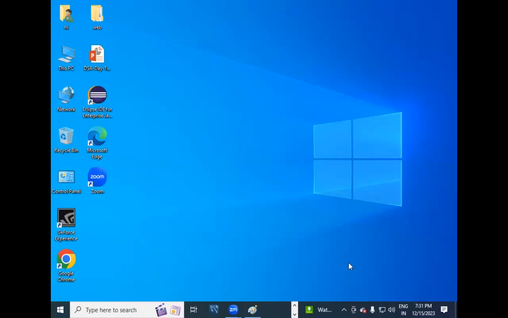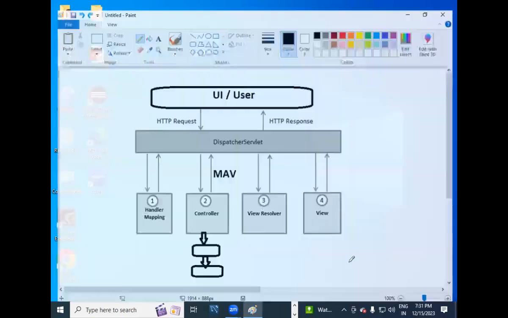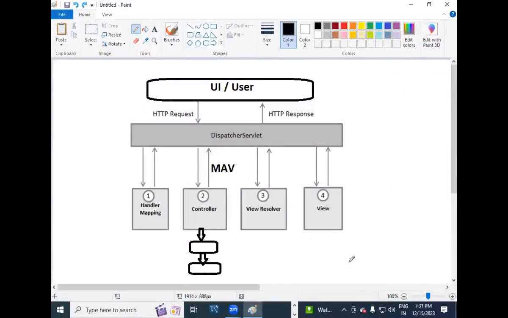Are you clear? Good. Handler mapper. What is the role of a handler mapper? Handler mapper is responsible to identify which controller should handle this request. What is controller? To handle the request and give the response in the form of model and view.